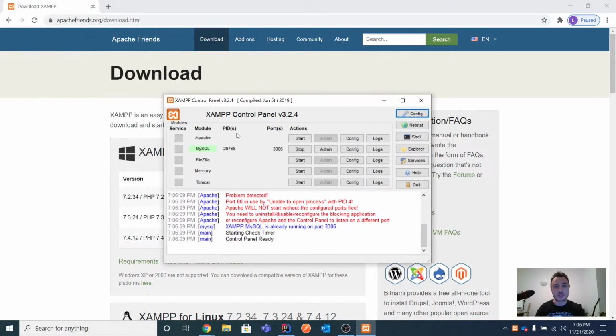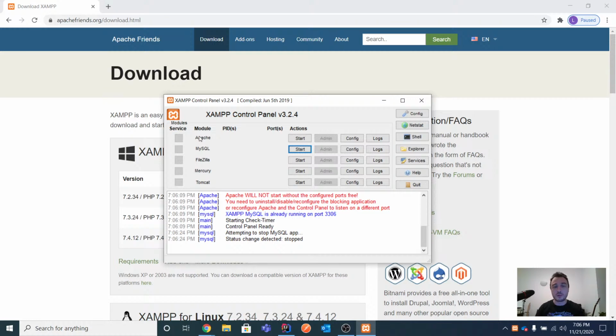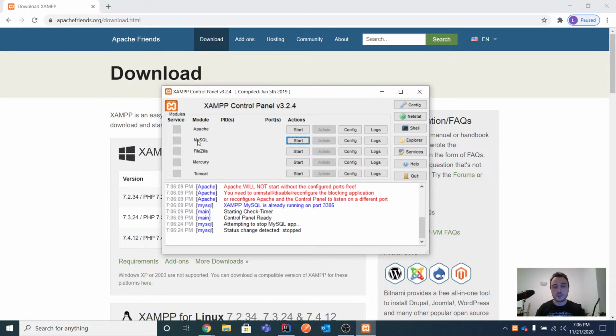So this is how the XAMPP control panel looks like. And you see here, this is green, so it means that I have already started my MySQL server, probably from another example I've worked with. But first of all, you will get it this way, where nothing is started. And then you can press the start button here just to start your MySQL server. And by default, your MySQL server is configured to start on port 3306. So this is the default port for MySQL.